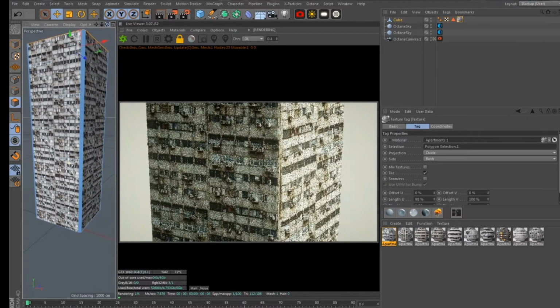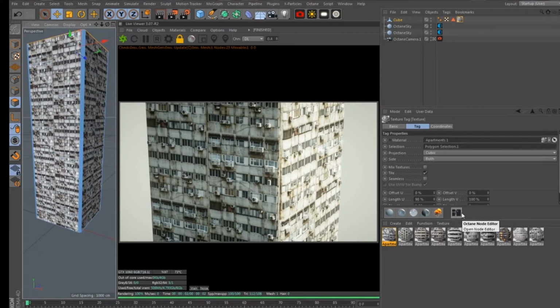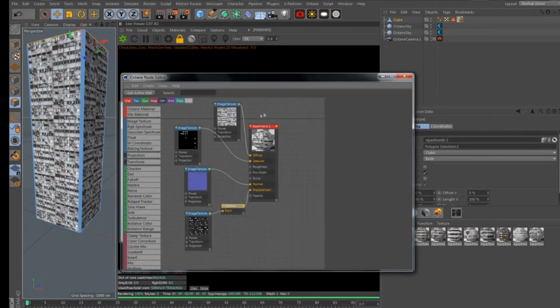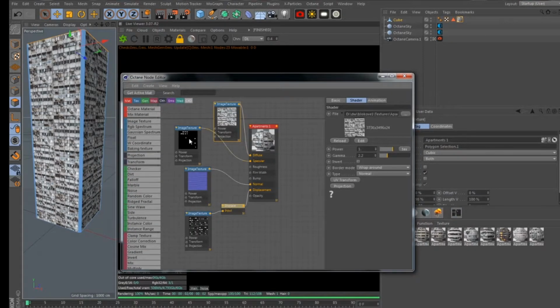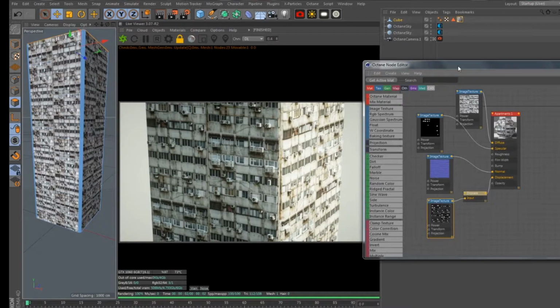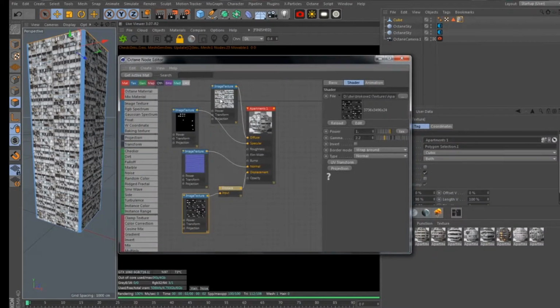The way that this works is, if we go into the node editor, you can see that we are using a diffuse texture, a specular, a normal, and a displacement map. Very simple setup, but as you can see the results are really effective. So, a little bit of explanation of what each of these does.